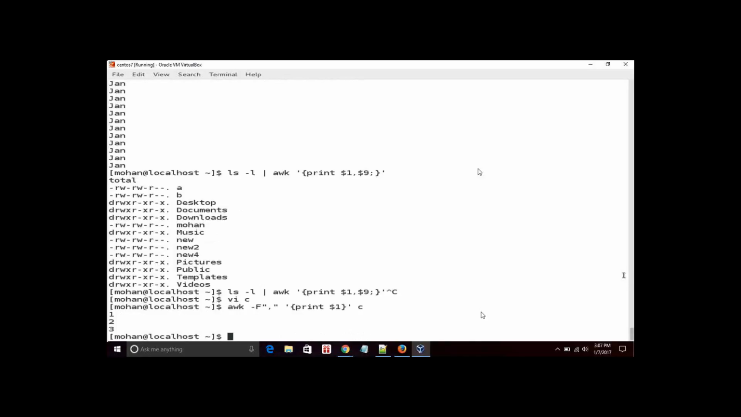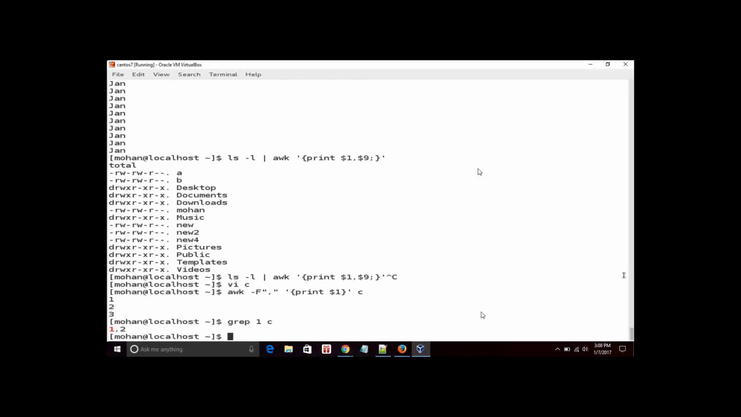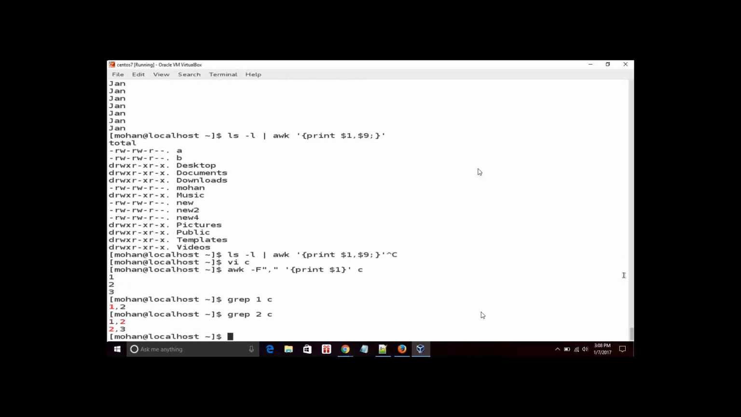Okay, so let's go to another command called grep. grep is also one of the text processing commands, wherein if you want to find whether a particular pattern exists in a file, it will just print the output. Let's say grep 1 and give the C file. Enter. See, it just printed the line which contains 1. Try to use 2. You're getting the lines which have the respective text or number.